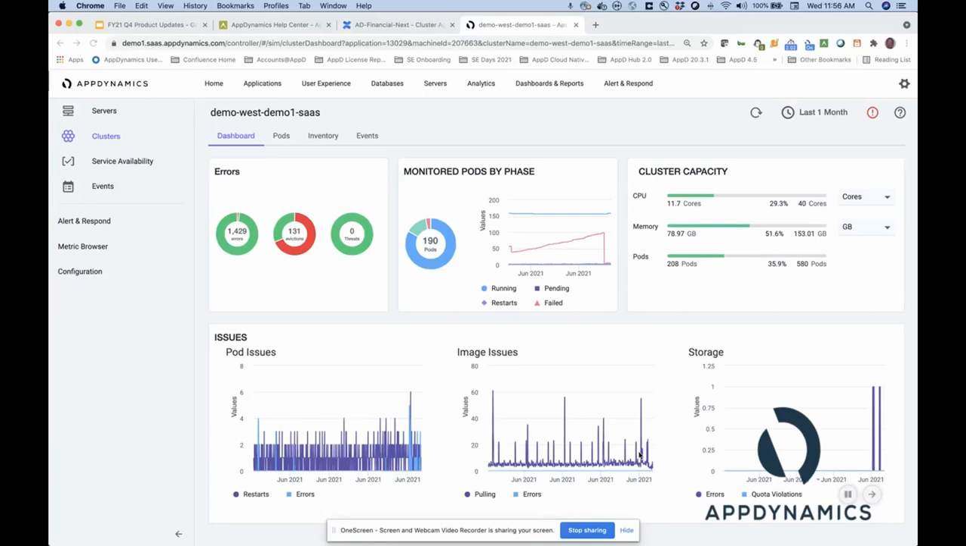The AppDynamics cluster agent monitors the health of Kubernetes and OpenShift clusters for all major Kubernetes distros, including EKS, AKS, GKE, and Rancher. The cluster agent collects metrics and metadata for the entire cluster, including every node and namespace down to the container level.